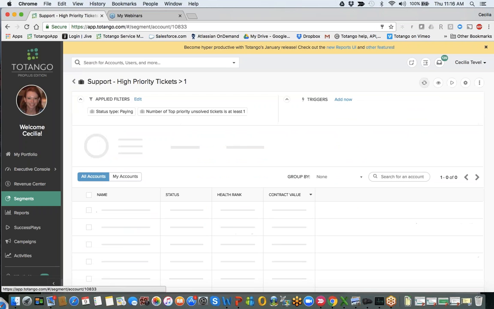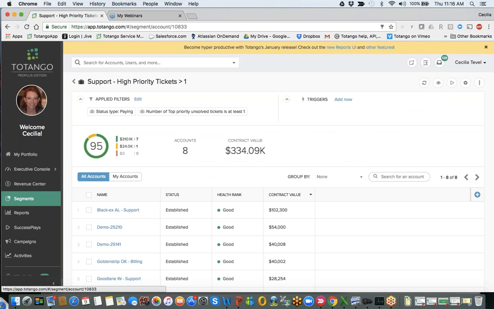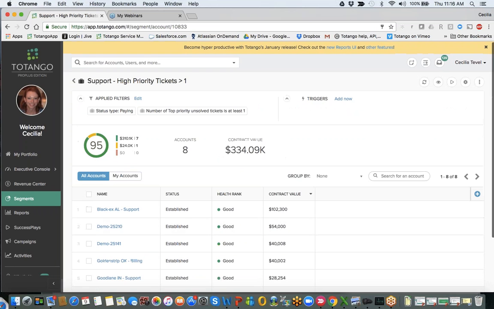The one also that I mentioned is support. So support, either you integrated with a support ticketing system like Zendesk and we get that information automatically, or even if you do not, if there's some interest in getting that information into Totango, there are other ways to do that. But in this case, what I'm focusing on here is my customers that have one or more unsolved top priority tickets, which is important because if we have a few customers with top priority tickets that are unsolved, we want to keep our pulse on that. So I'm going to visualize that in the report in a second.